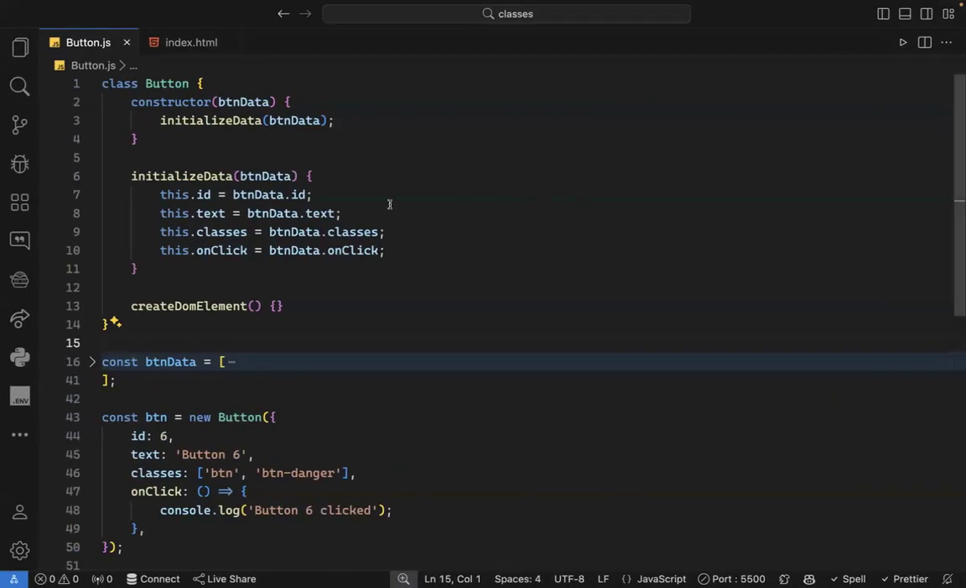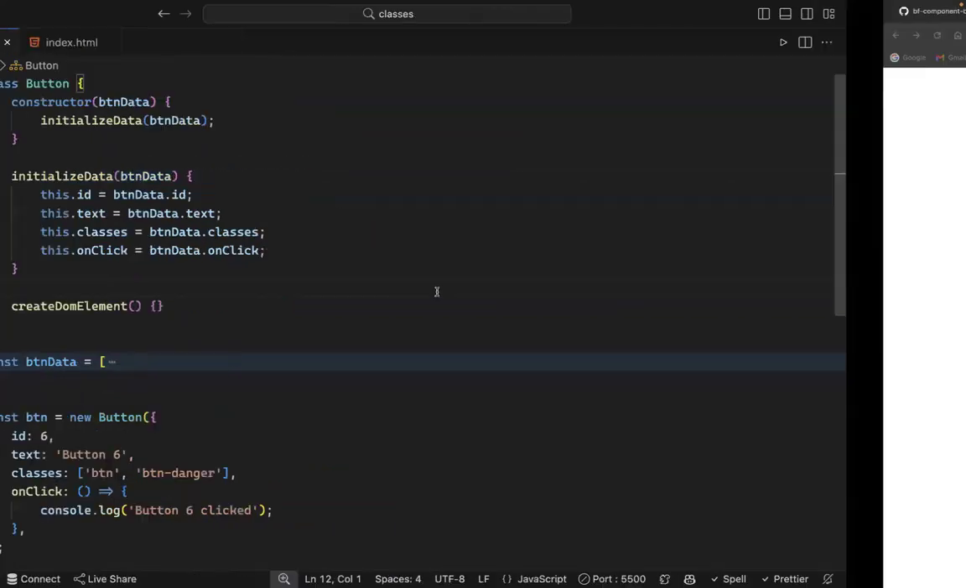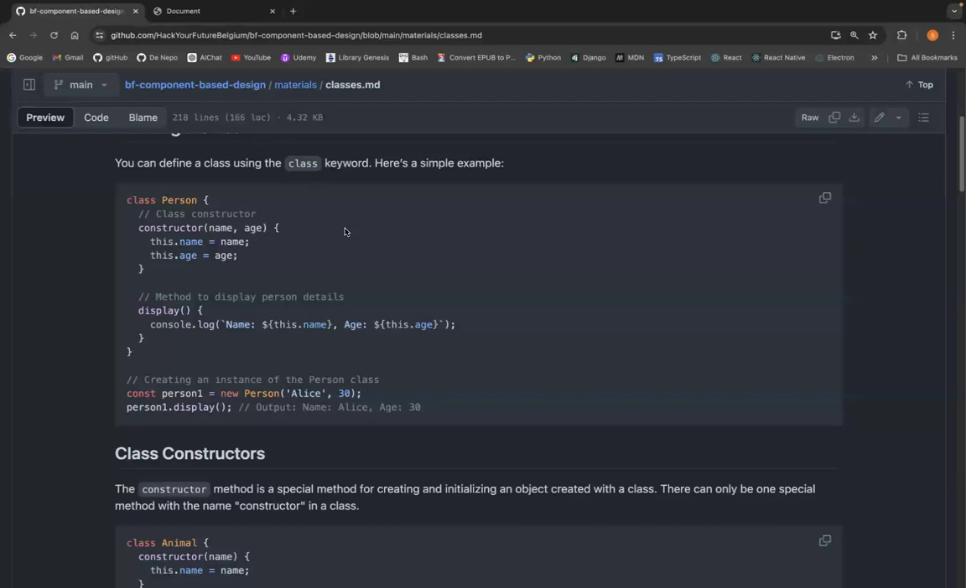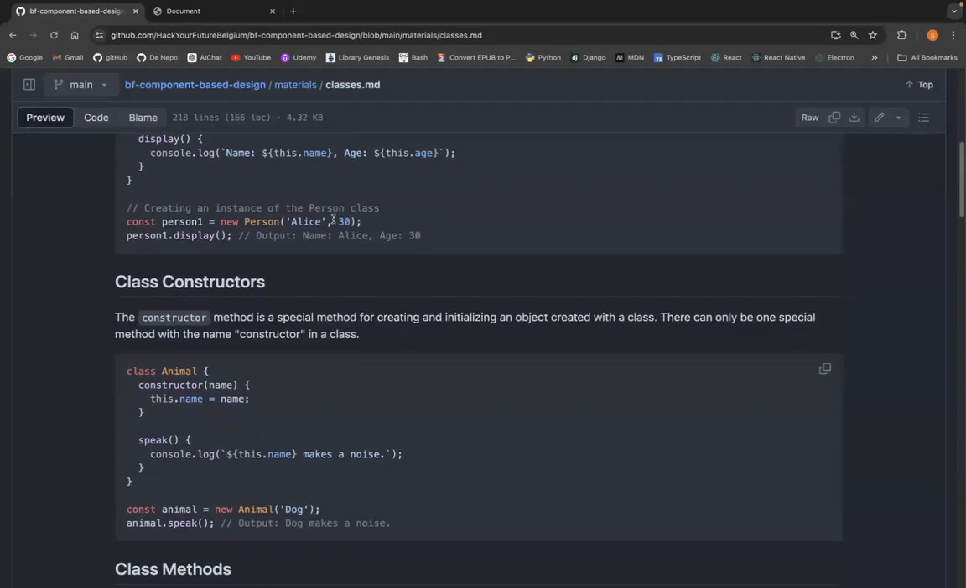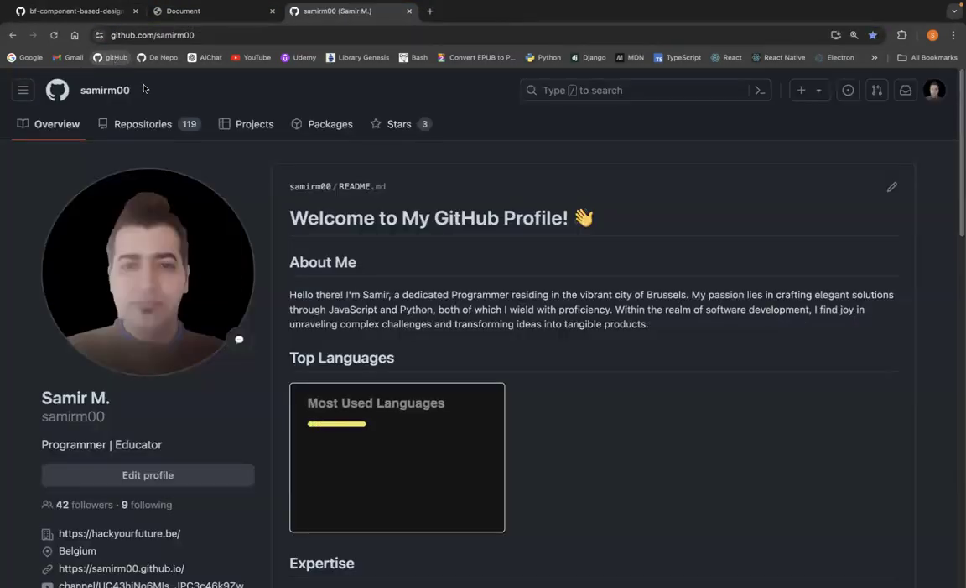Strange. Well, let me make it an arrow function, it will not work. Not sure why it is giving me this one. Just give me a second.